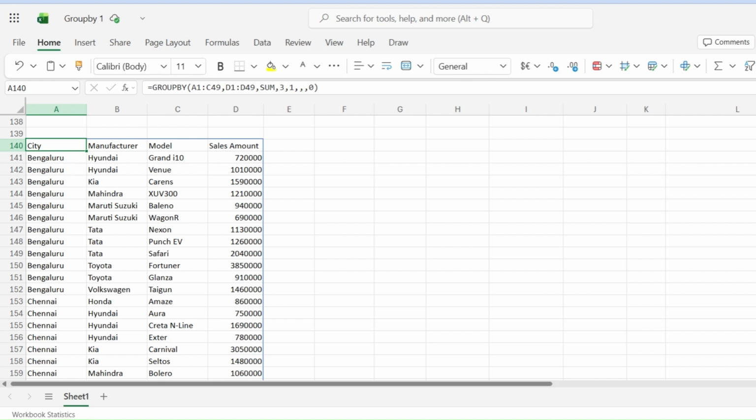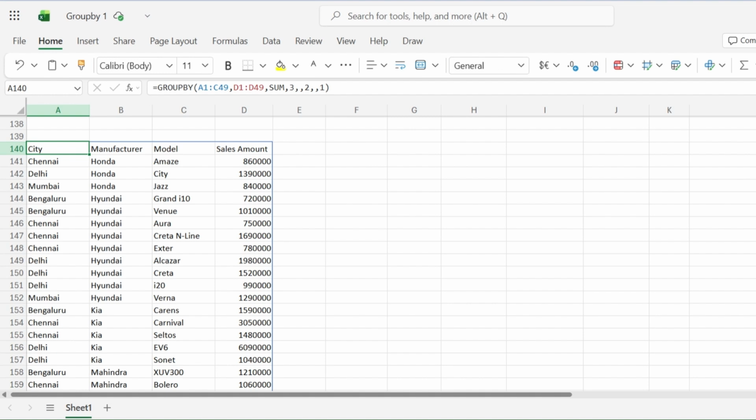Suppose we want to make the manufacturer column the primary key sort. Go to A140. Input the formula as shown on the screen. We have the table sorted by the name of the manufacturer, which has now become the primary key.